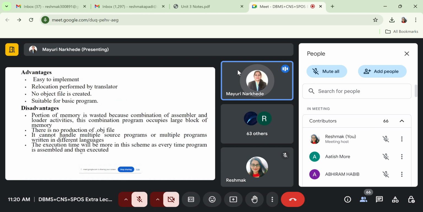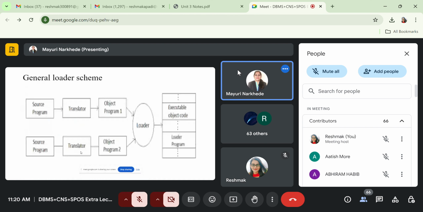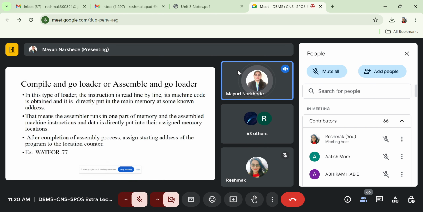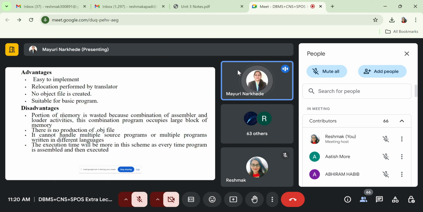But what are the disadvantages? As you can see, the assembler is present in the main memory, so a lot of memory gets wasted here. A portion of the memory is wasted because of the combination of assembler and loader activities. This combination program occupies a large block of memory. As the assembler is present, a large amount of memory gets wasted, because the loader requires less memory as compared to the assembler. Also, there is no production of an object file.